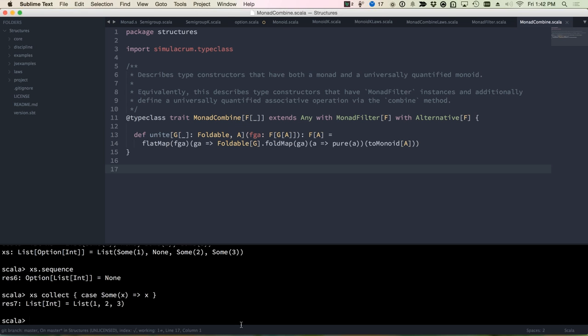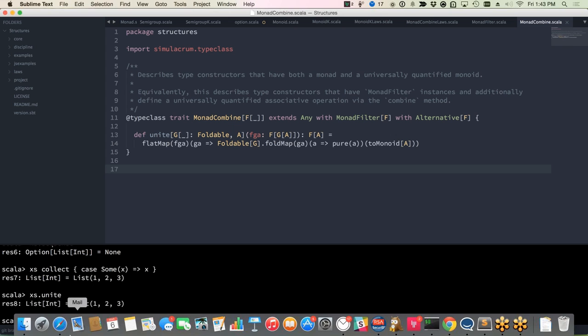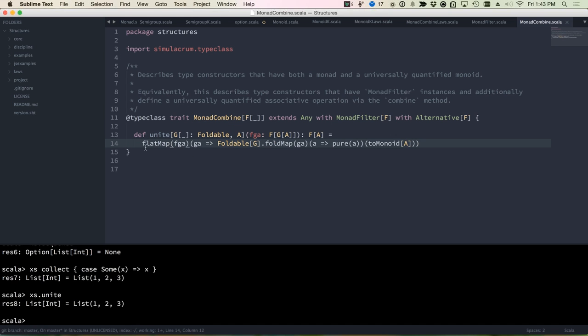MonadCombine basically lets us abstract over this notion of collecting on collections. It happens to be called unite, but we could just say xs.unite. And you can see we get the same result, List(1, 2, 3). We didn't have to pattern match, though. And really, it's just requiring that our outer collection type be a MonadCombine instance and the inner type be a Foldable instance. So let's look at how we implemented it.